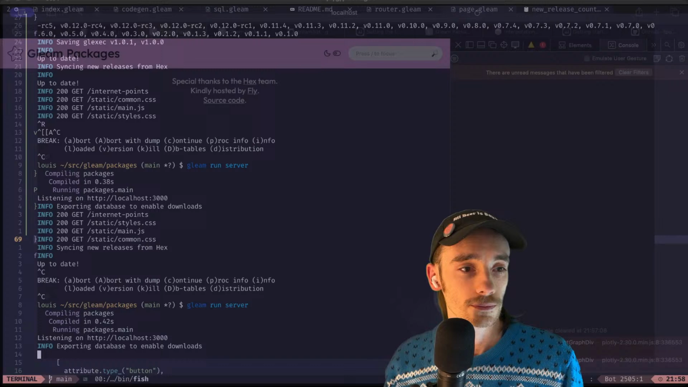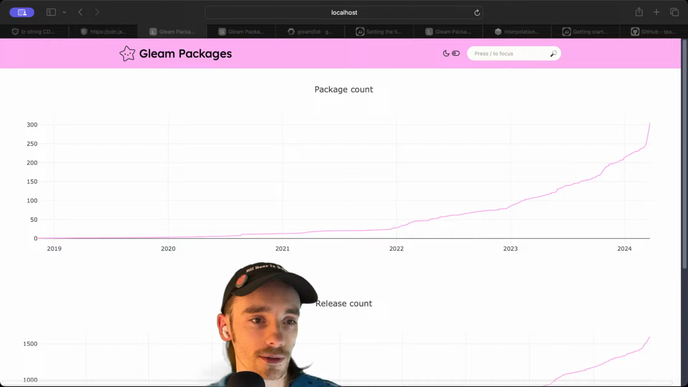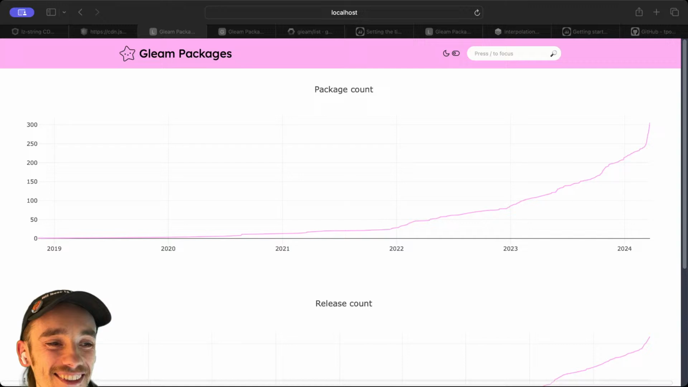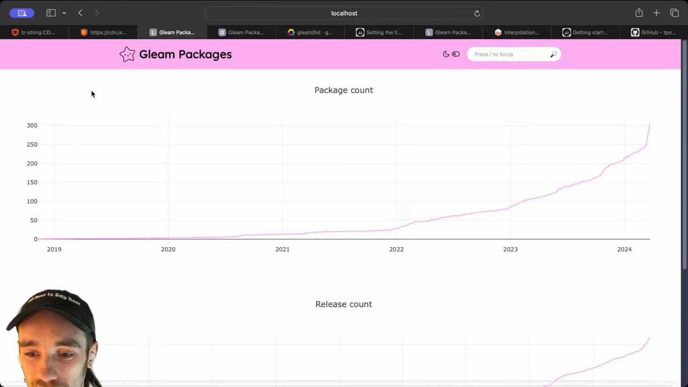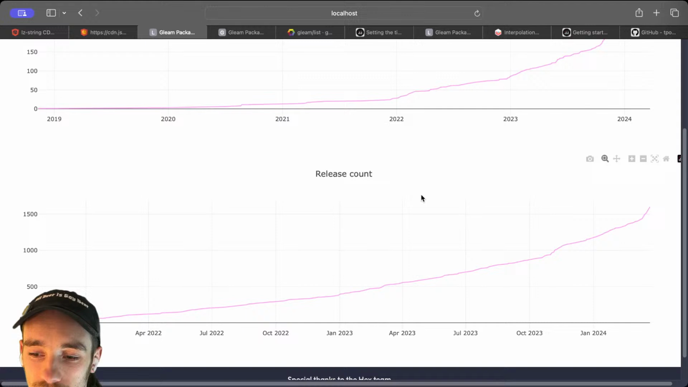Oh, wow, that's interesting. That's very interesting. Look at that. So the package count is pretty... Oh, I'm in the way again. See the top? You're going to see... Hello. Cool. So the package count has this nice increase to it. But the release count's much more stable. Like, well, it's less curvy. That's interesting.